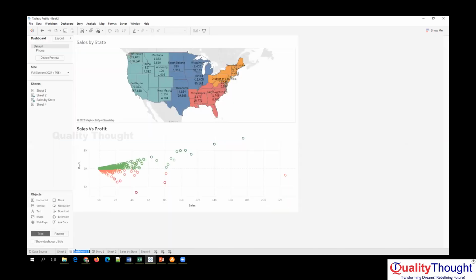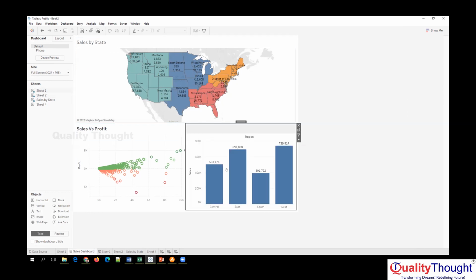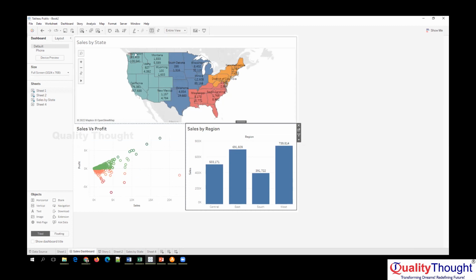Now here I have given sales by state, and for the dashboard, I can make it sales dashboard. Now you are able to see these: sales by state, sales versus profit, and a third one which is region. What I require is to have this over here. This is sales by region.